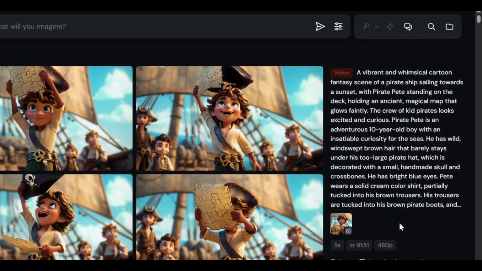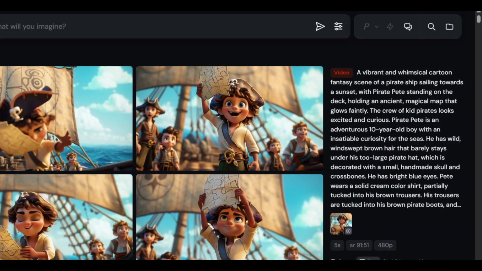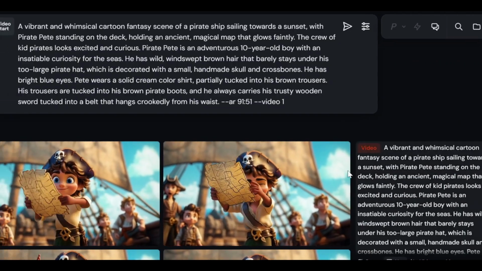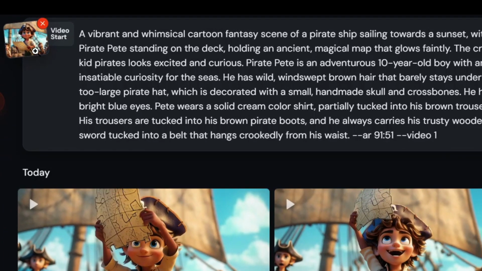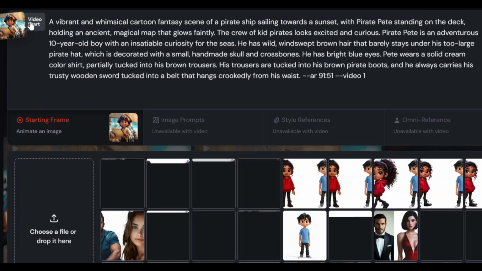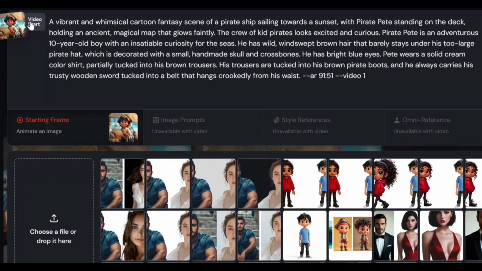When you use auto-generate, it uses the original image prompt to create the video. You'll also notice a new video parameter set to 1. I'm guessing that represents low motion. There's another new option called Video Start, which allows you to select the starting frame for the animation. Maybe in future updates, Midjourney will let us use multiple frames.